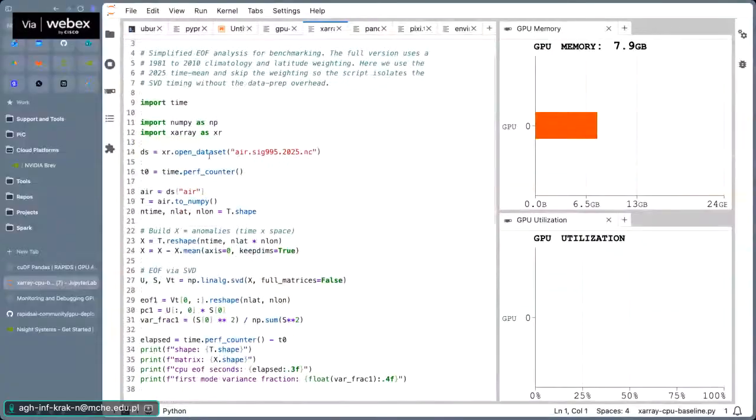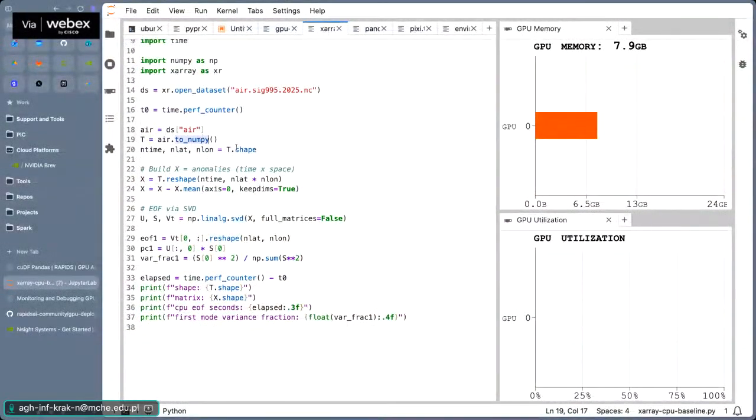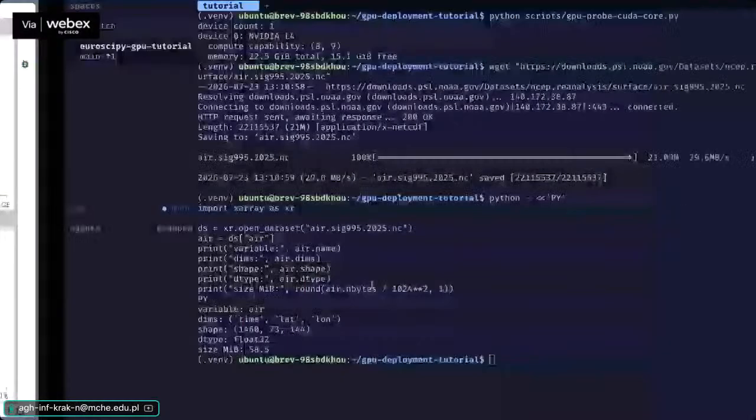So this is going to open that data set. It's going to start a little timer. We're going to make sure that it's in a NumPy array, and we're just going to reshape it, take a mean, and do an SVD on it. This is some operation that is going to use some amount of compute. We're going to play around with some NumPy-type stuff and then print out the results.